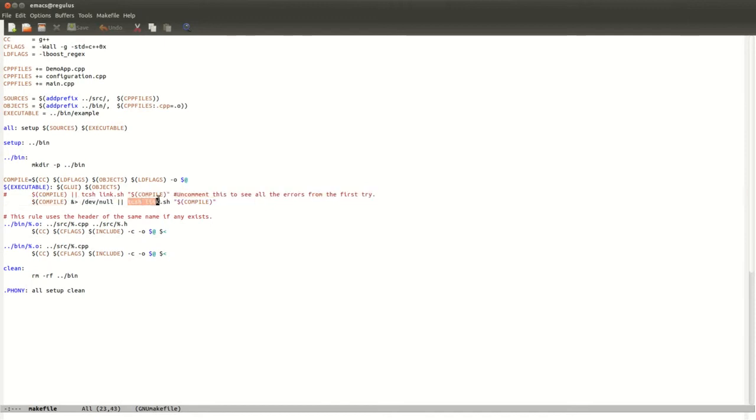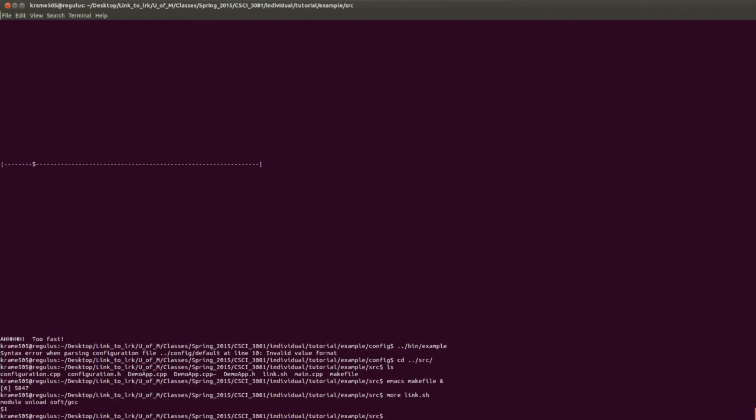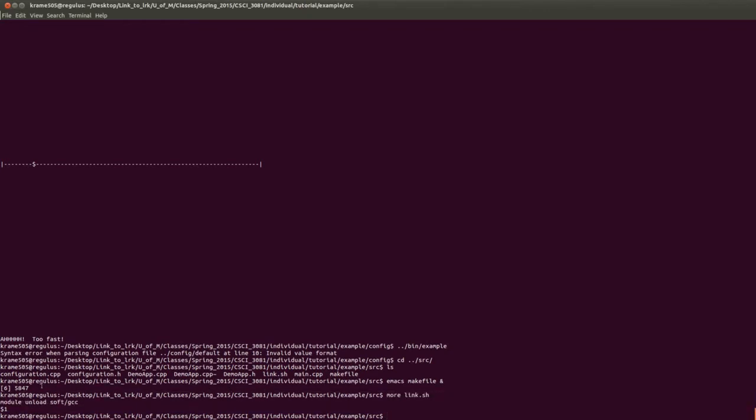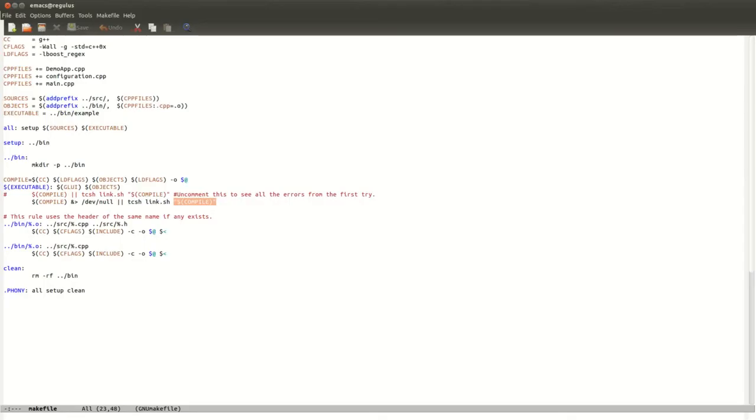So it runs tcsh, that shell. It runs that shell script, and I'm passing in compile as arguments. So this is a little bit awkward. But then if I just look at link.sh real quick, it's really simple. It just runs module unload soft/GCC, and then it runs whatever command you pass in on your command line.